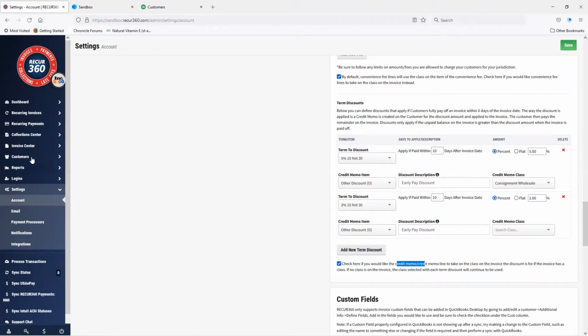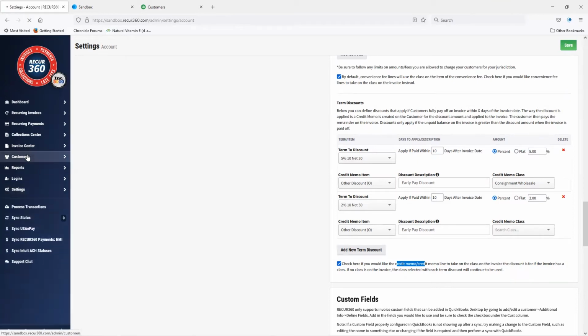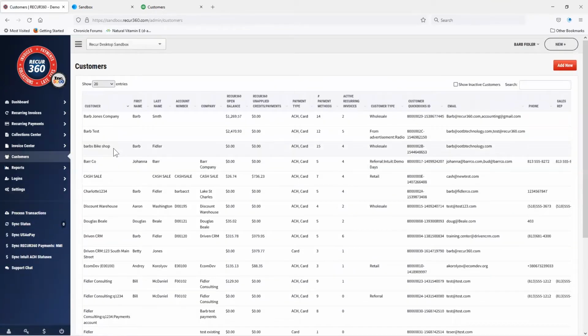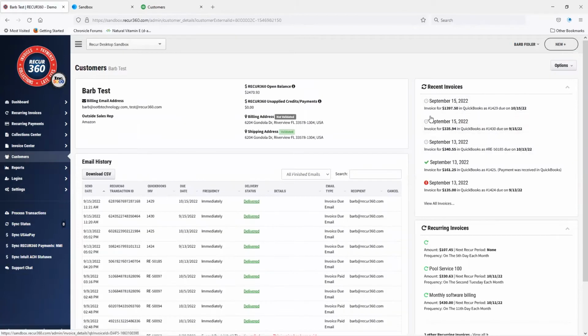So when you go, in RECUR360, excuse me, to the customer screen, you see that my Barb test customer currently has $2,400 in open invoices. So currently she has 3 invoices that are open, and each one of those invoices can be defined with a term as well. So this one is defined as a due on receipt type invoice. The due date for this is the same as the invoice date. But these other 2 invoices have terms on them that would allow for discounts.